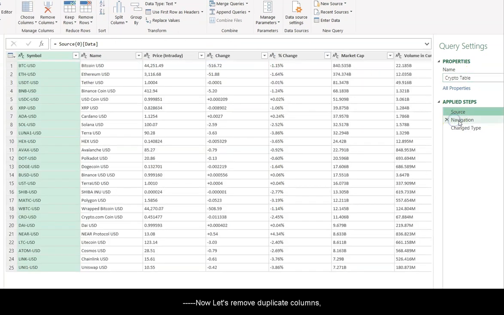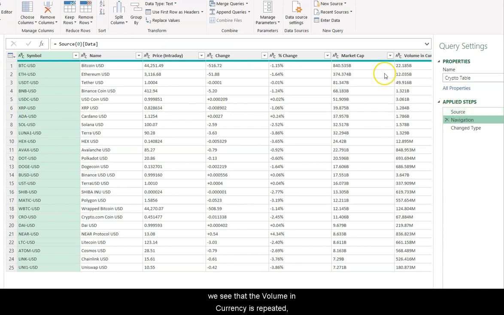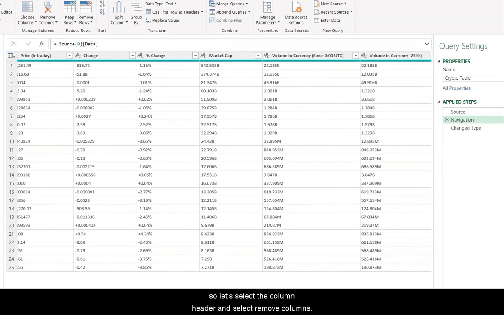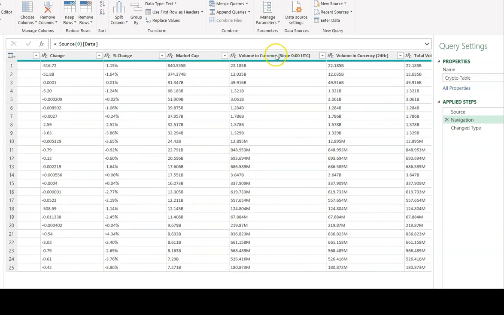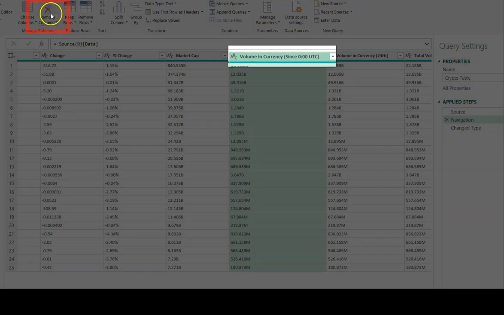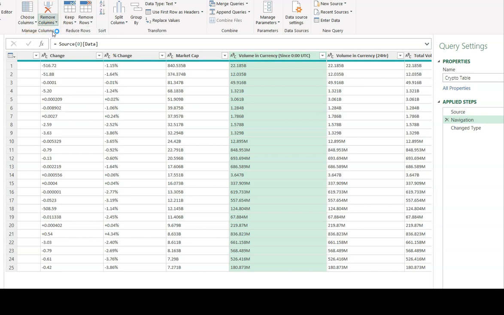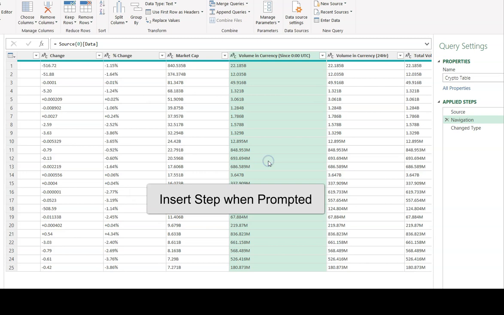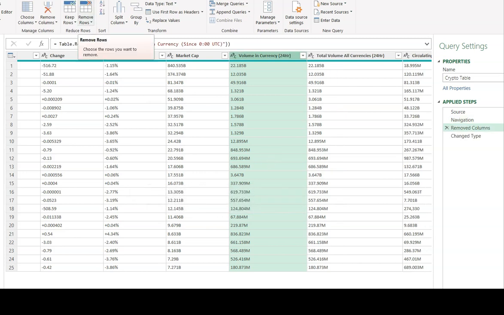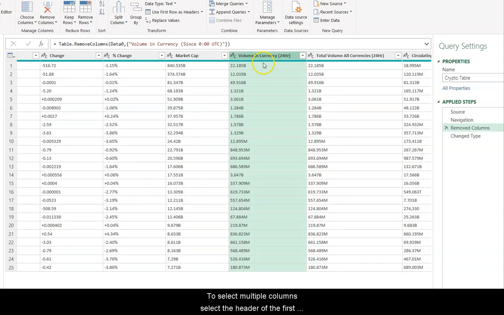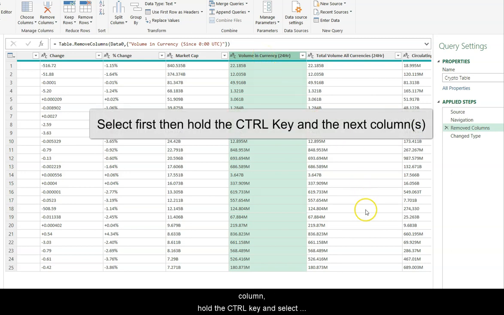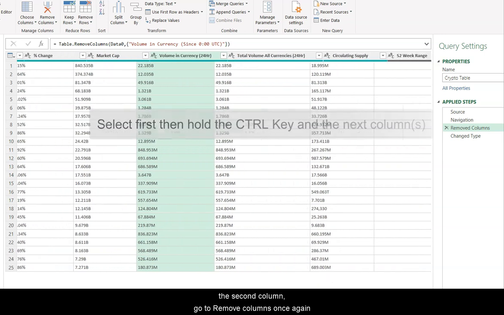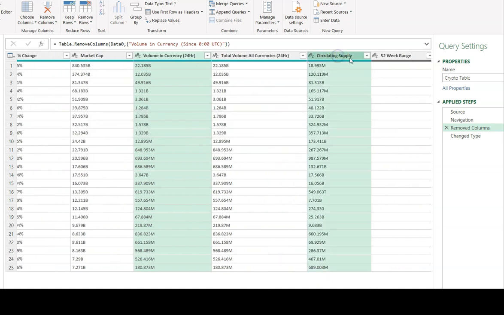Now let's remove duplicate columns, and we see that the volume in currency is repeated. So let's select the column header and select Remove Columns. To select multiple columns, select the header of the first column, hold the Control key and select the second column. Go to Remove Columns once again.